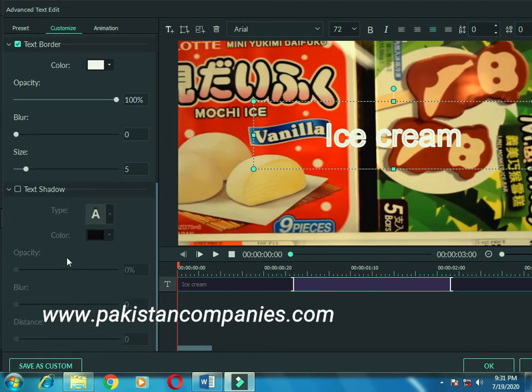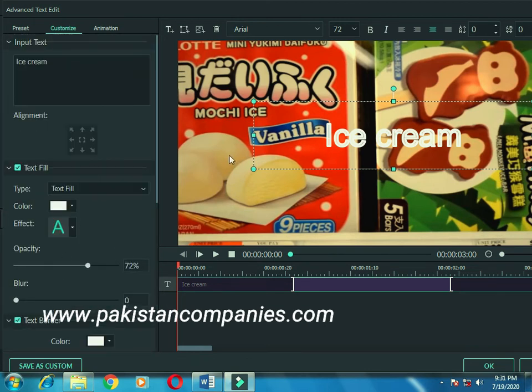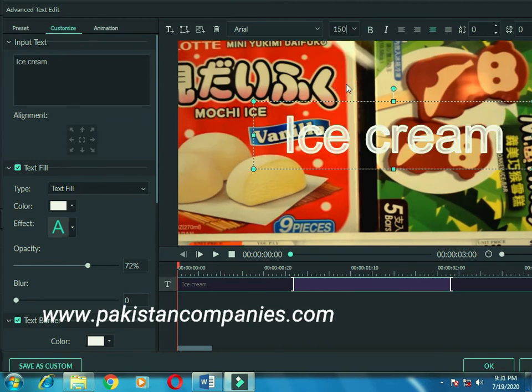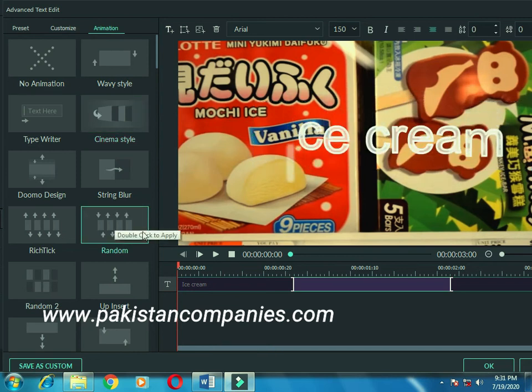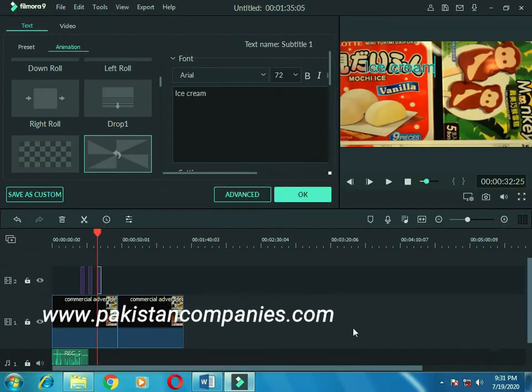Yes, this one you see here, this one. When I select this one, then I can resize whatever I want or write ice cream myself. Then I put the animation effect. Yes, see animation, and come over here and press this text button. Oh, very nice effect. Yes, you see this is okay.